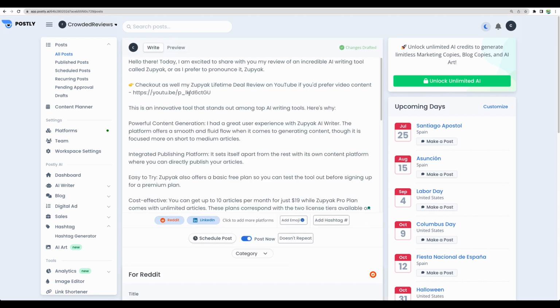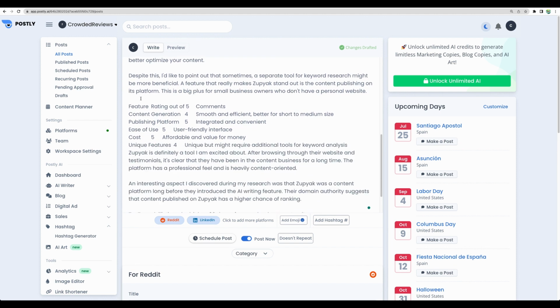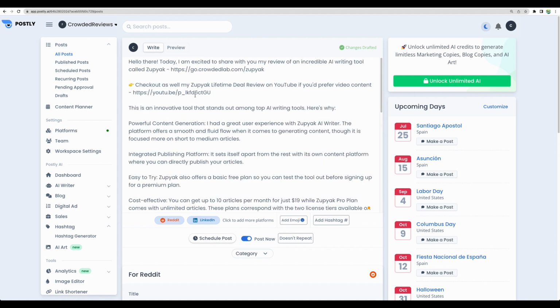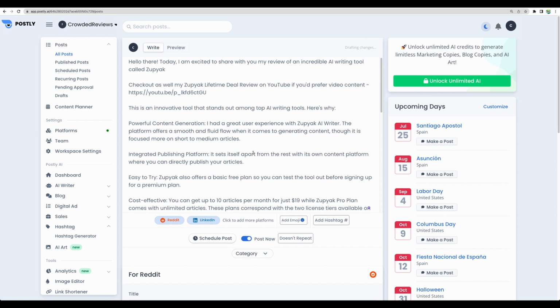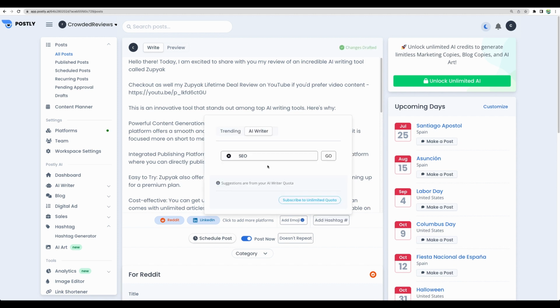Okay, I've pasted the content. Unfortunately, the table didn't go through. Not a problem. I will edit it a bit. Okay, I have updated the text, removed the table, and added some links. Let's add hashtag. From this place, it seems you can only add those through AI Writer.